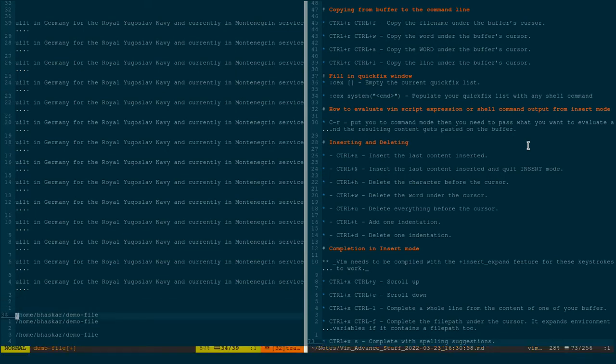Now, say my cursor is here, okay? And if I press Control W in insert mode and my cursor is here, you can see. If I press Control W, it simply erases the character underneath the cursor. Control W will erase the character underneath the, say I have a word here.